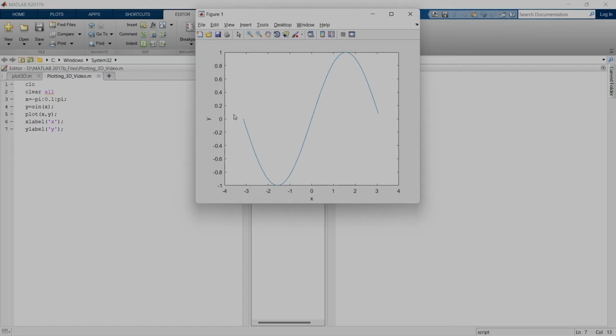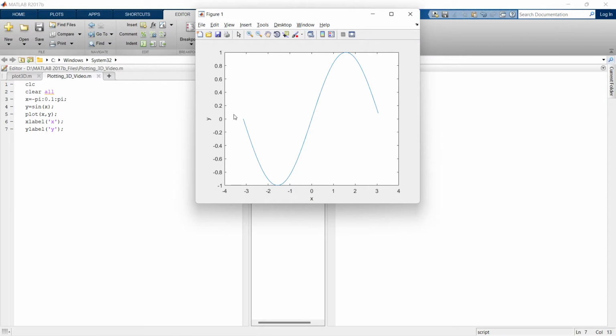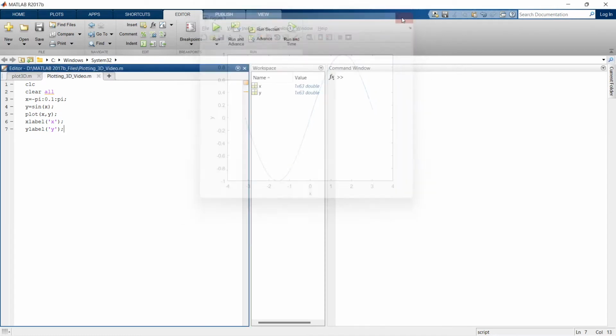But this video is not about plotting 2D graphs, it's about 3D plotting. Basically, 2D plotting requires two axes and hence only two coordinates. But for 3D, we require three coordinates to represent any point. So let's get the Z axis to plot a 3D graph. For that, we'll close this thing. We'll add Z over here.